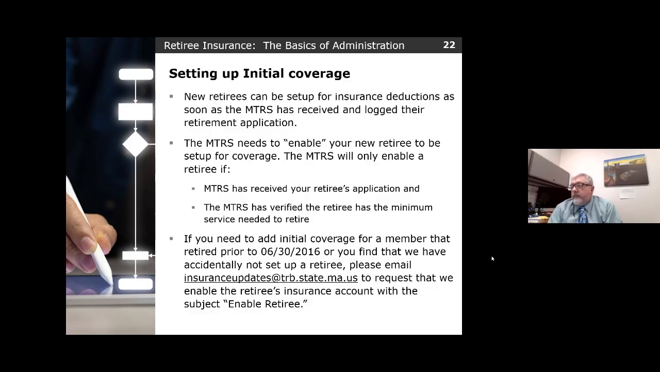Mildred just had a good point. She wanted me to point out that the retirement process can take a while. So first, please don't ask us all retirement season long, hey, is Jane set up yet? Is Karen set up yet? The whole point of setting it up this way is so that you can put in your coverage and have it set and know that MyTrust is going to take those deductions and make them retroactive, okay?